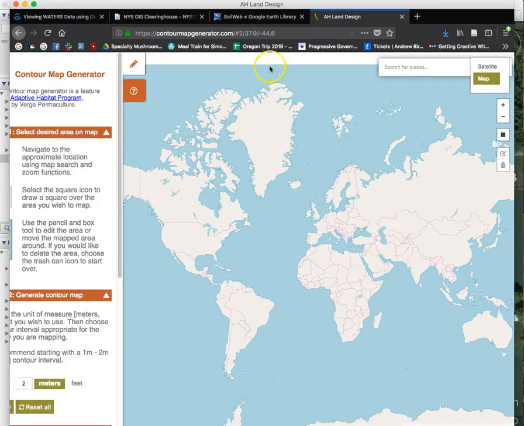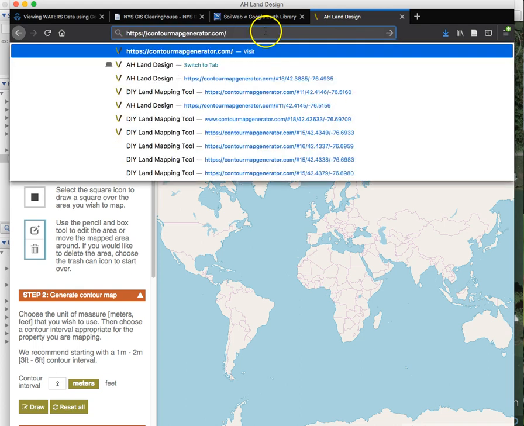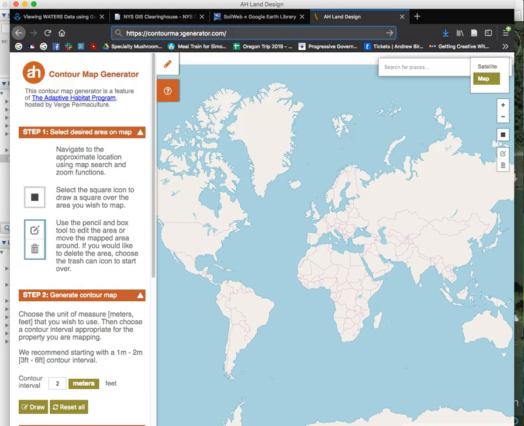And so with contour maps, there's a couple different options out there. What I really like is to use this website. These are some folks in Canada who've made this really nice web-based tool. It's just at contourmapgenerator.com. So these folks are from the Adaptive Habitat program, and they actually offer a free tutorial about Google Earth that you can download and open up in Google Earth that helps you assess your landscape, which is really nice. They also do an additional online course and offer consulting if you want to get deeper into the planning process. But it's a nice website to check out.